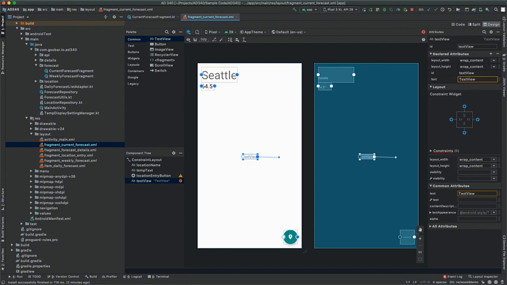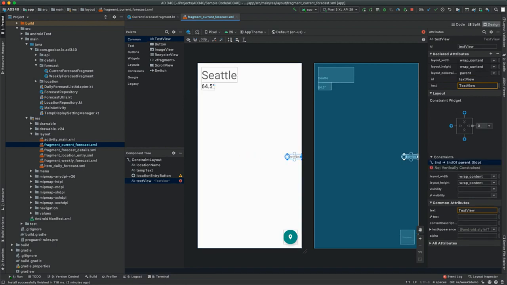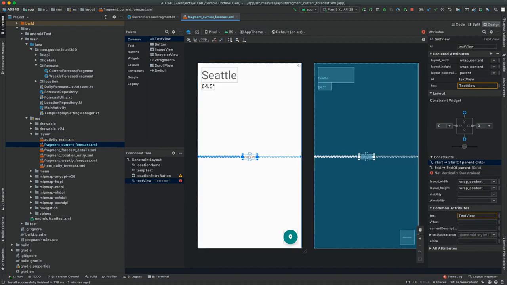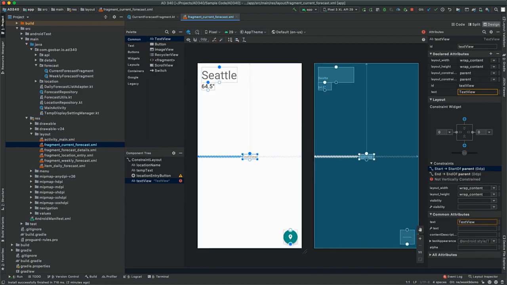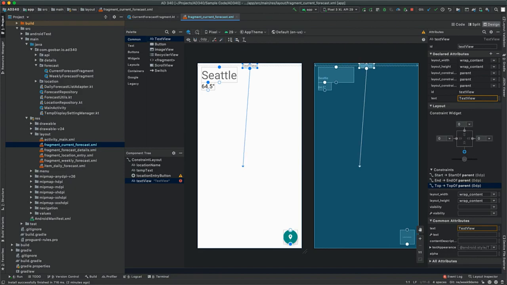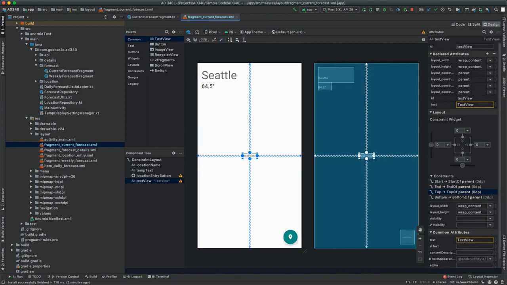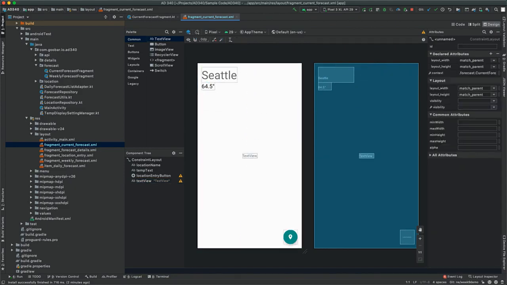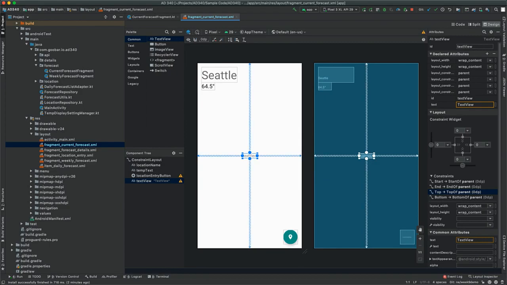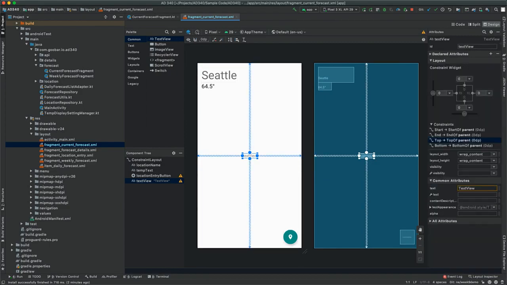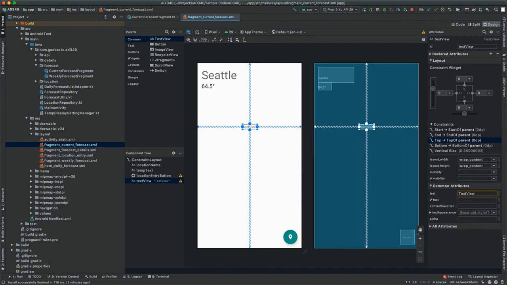Now I want this to be displayed roughly in the center of the screen. So I'm going to start by constraining this to the end of the parent, to the start of the parent, to the top of the parent, and then to the bottom of the parent. Once that has been constrained to the parent, it should sit right in the middle. Now I'm going to go over to my attributes panel on the right hand side of the screen, and I'm going to adjust the vertical bias a little bit by dragging this slider.